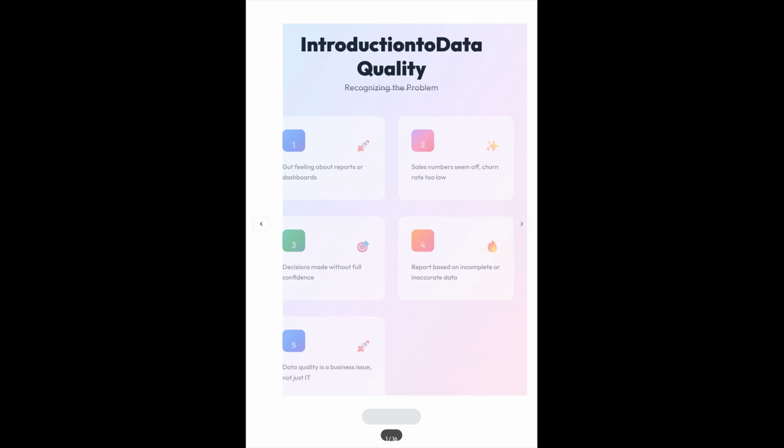Have you ever been in a meeting, looking at a report, and just felt in your gut that something was wrong? Maybe the sales numbers seemed too high or a customer churn rate too low. This is a common experience, and it's often the first sign of a data quality problem. This isn't just a technical issue for IT, it's a core business problem that affects decisions, wastes time, and costs money. Our goal in this series is to give you the confidence to trust your data.